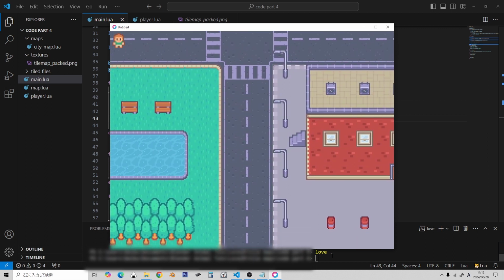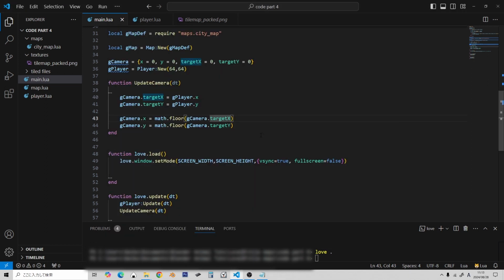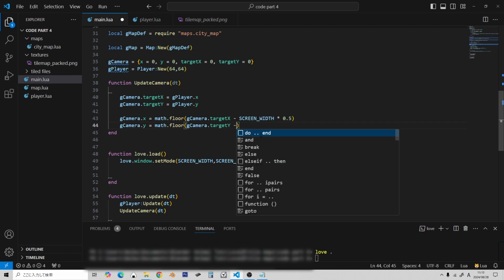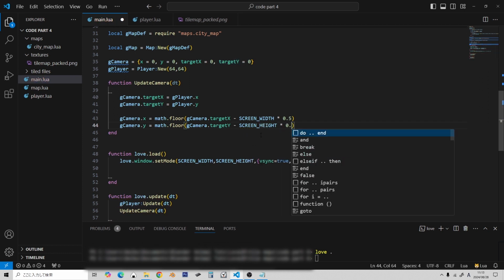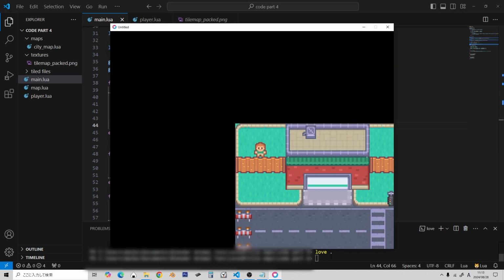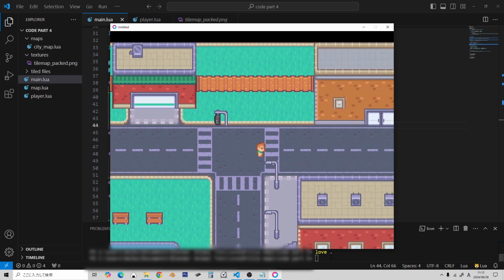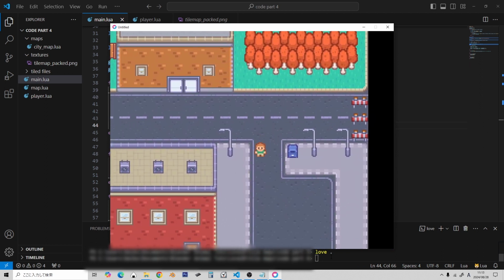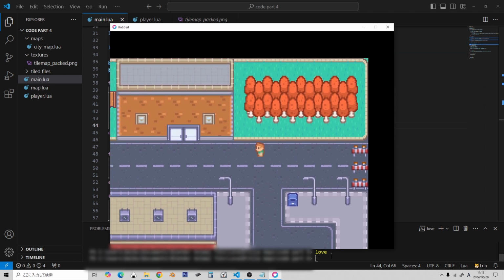Or should I say the camera is in the top left corner of the screen. So what we need to do now is actually push the camera halfway into the screen after it's set to its target. So let's try that. So back in our code, I'm going to do minus screen width times 0.5, so half of the screen width, and then I'm going to do half of the screen height. Okay, save that. Let's see how that looks. Okay, much better. So now the camera is centered in our viewport, which is exactly what we want, I think.